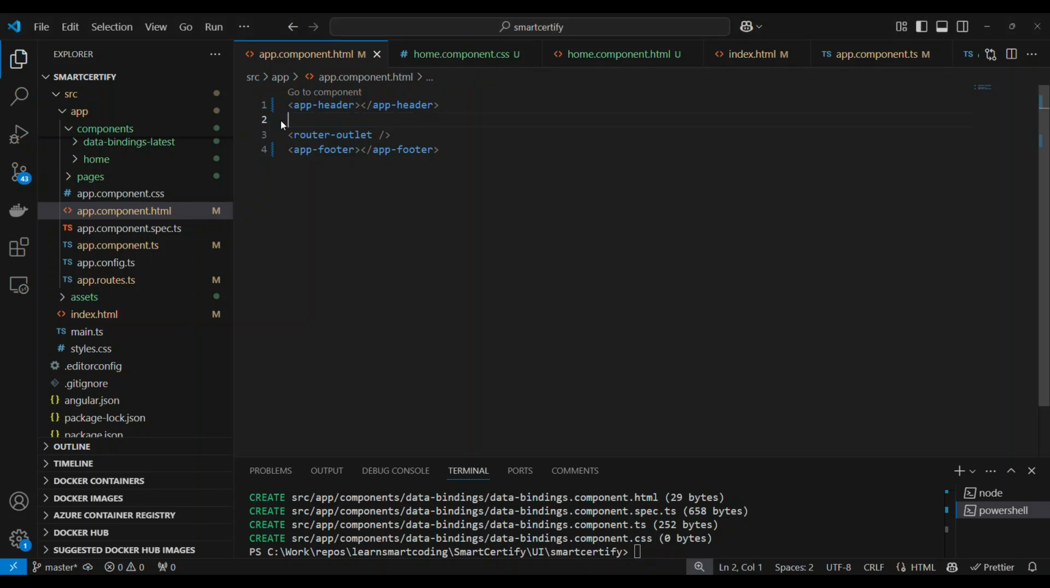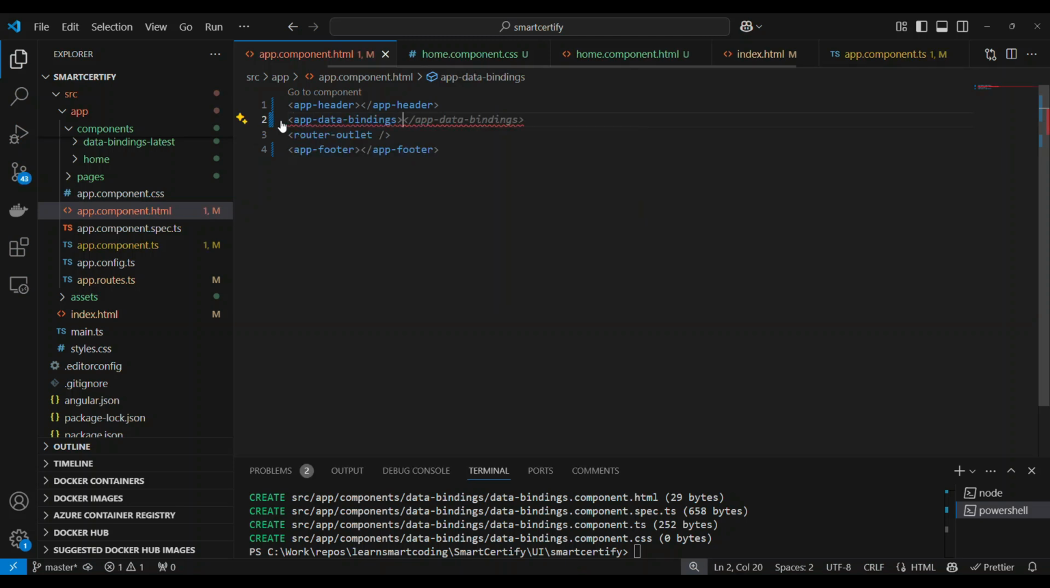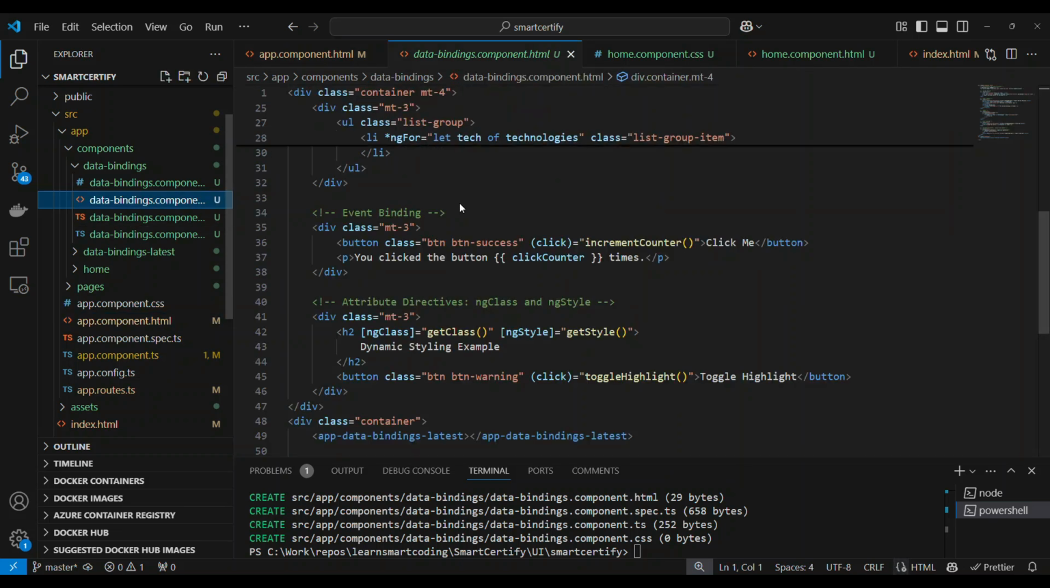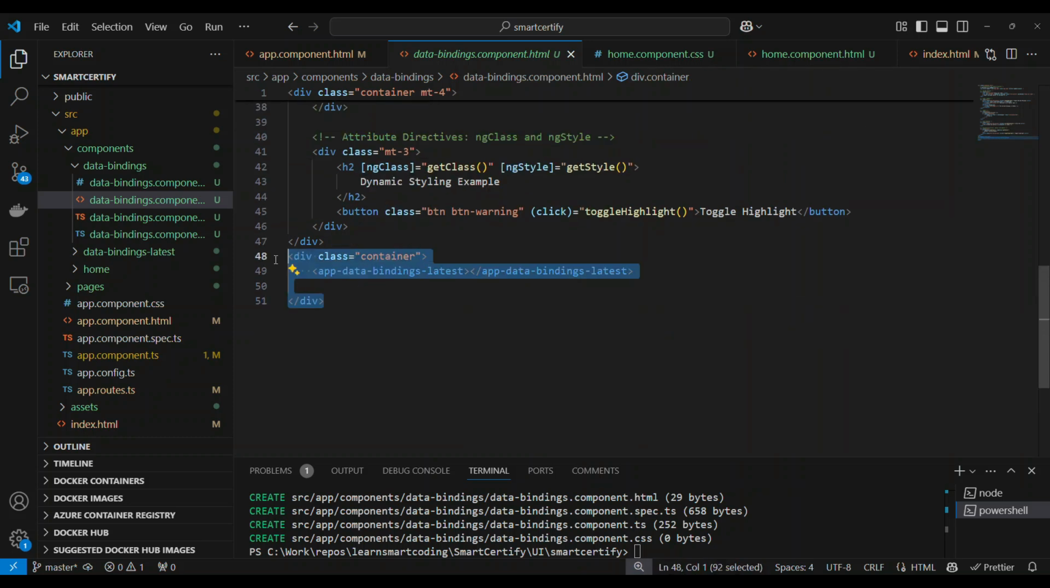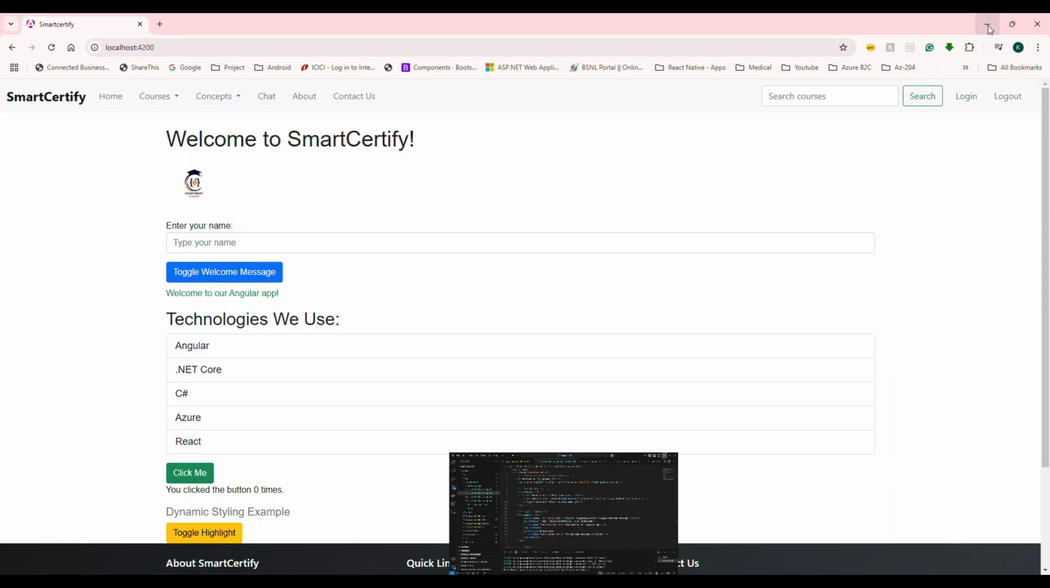So we have to come here, and I have two components called data bindings and data bindings latest. So what I'm going to do is add both here. I added the data bindings component here, and at the end I would have added the data binding latest component. For now let's delete this and focus on this data bindings.